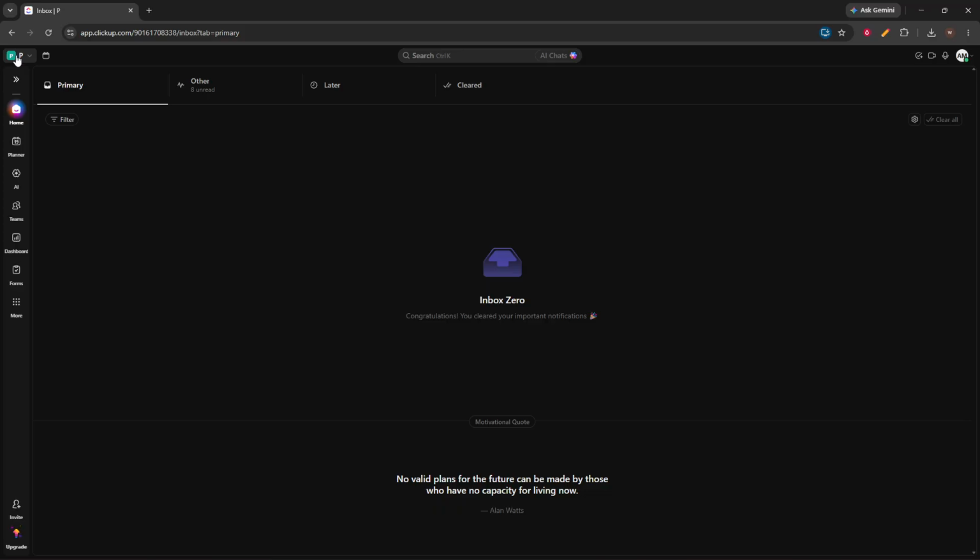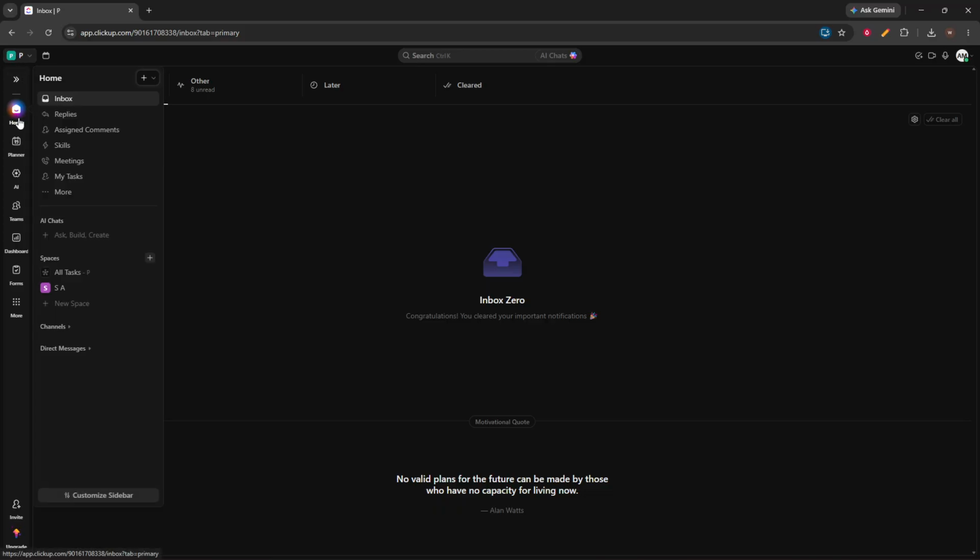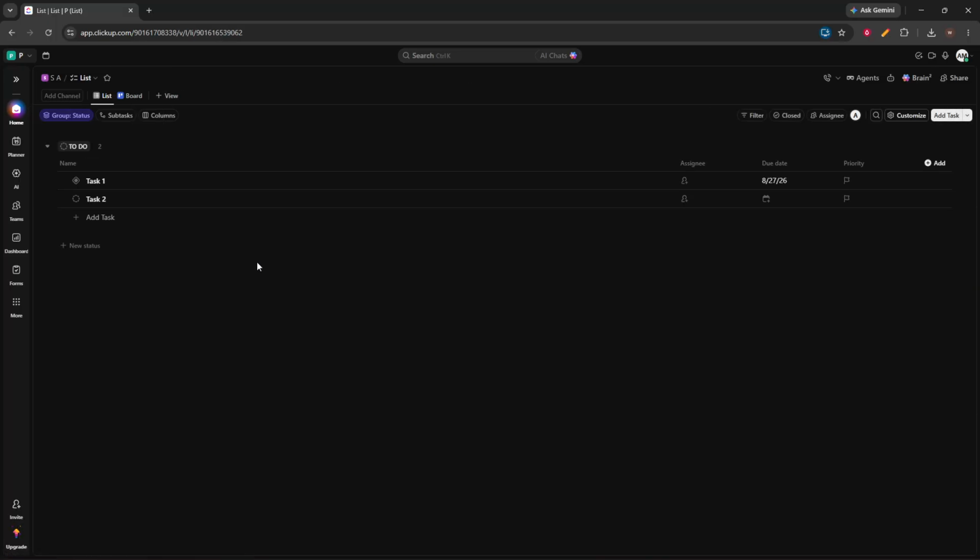Once you're inside your workspace, navigate to the exact location where you want the table to live. This could be a space, a folder, or a list, depending on how your ClickUp setup is organized. Take a moment here to confirm you're in the correct section, especially if you manage multiple projects or teams.